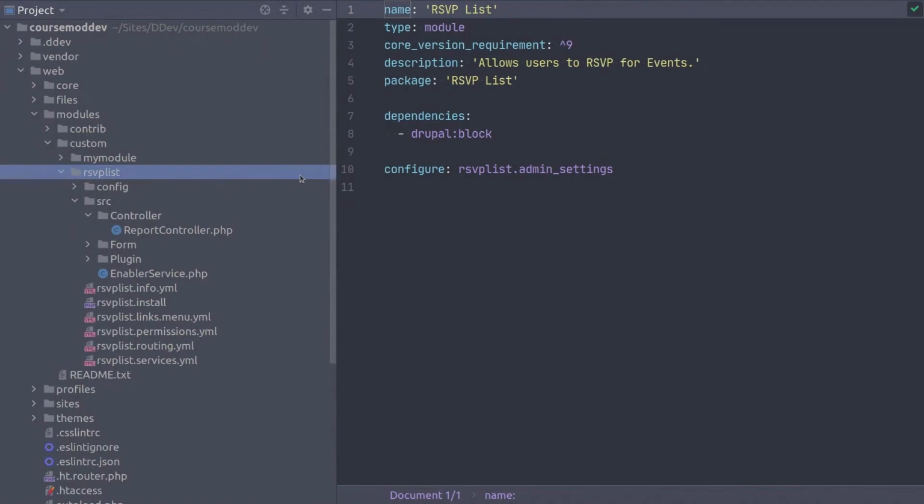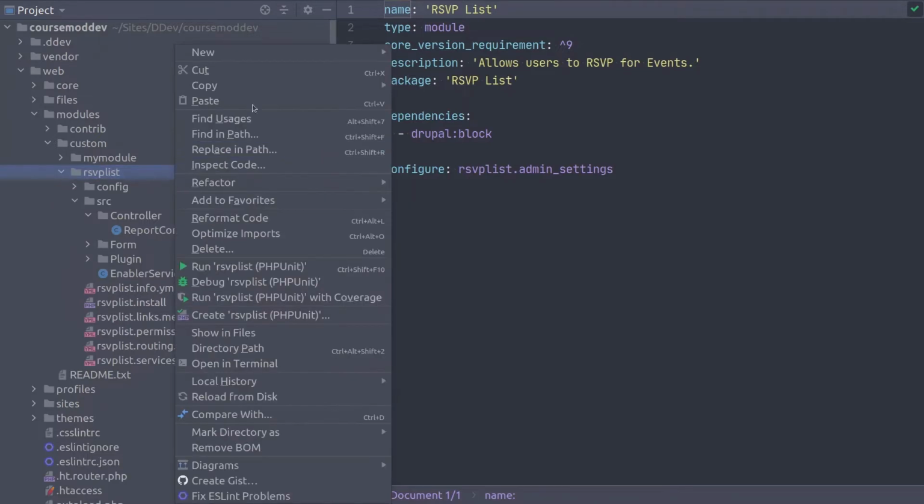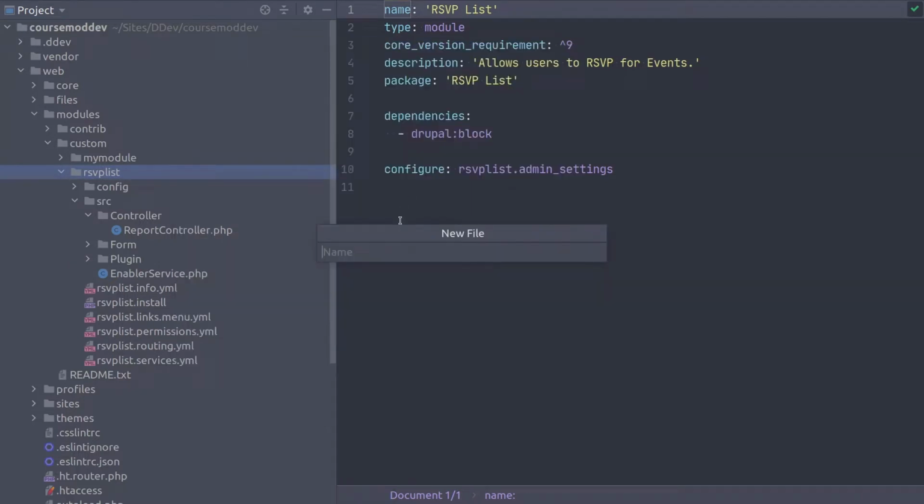Great! To alter node edit forms, we will be using a Drupal hook. As such, we need to create the .module file for the RSVP list project. Create it with me now. In the base directory of RSVP list, create a new file called rsvplist.module. Fabulous.